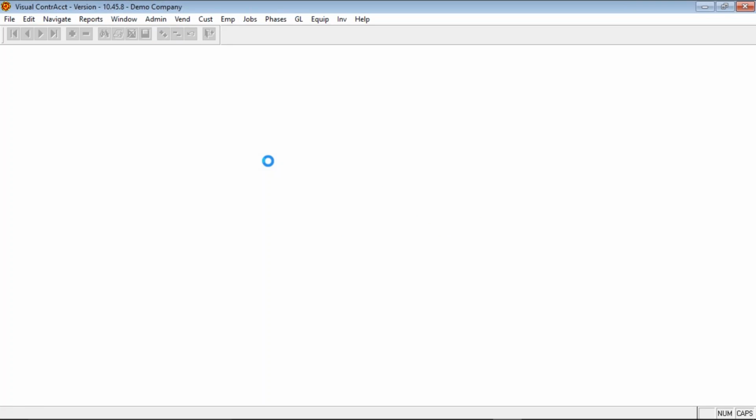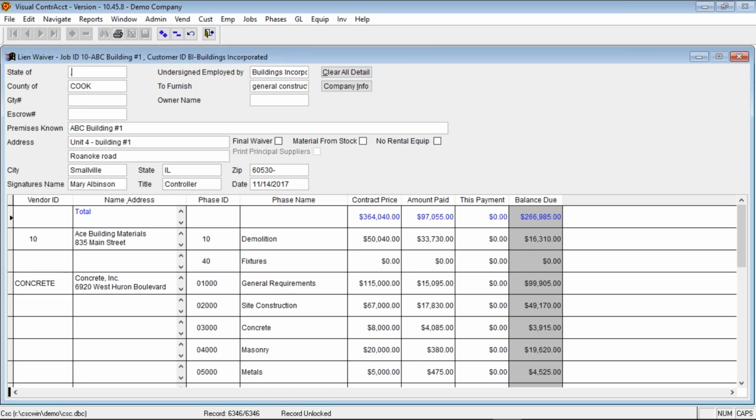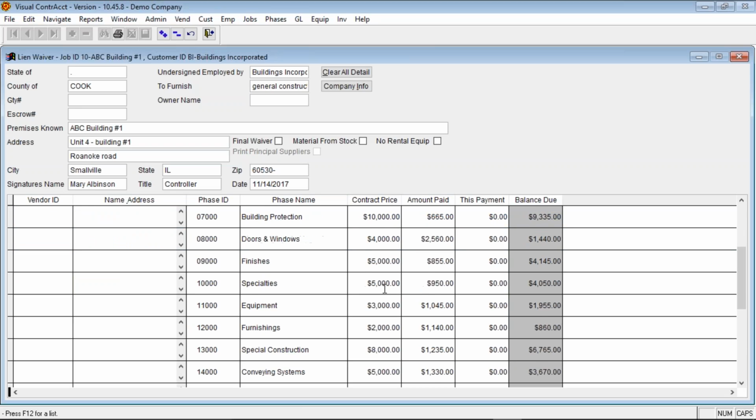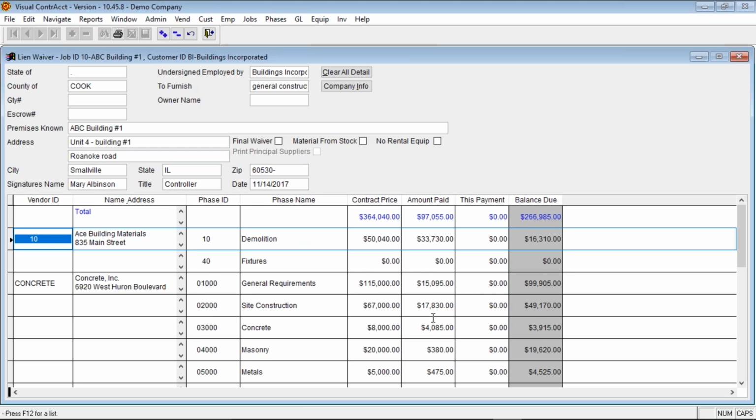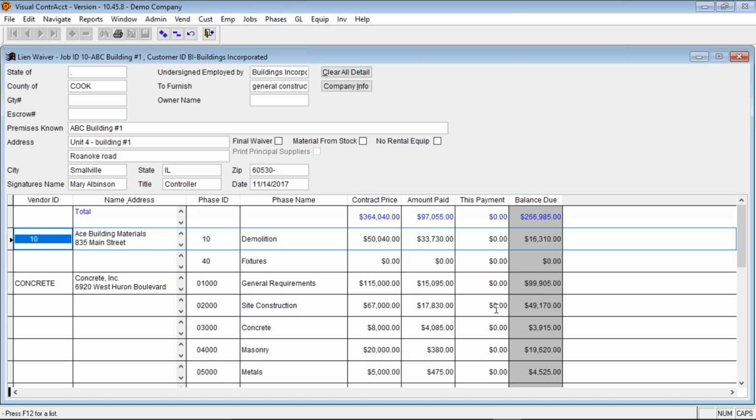Lien waiver option. If you have that option, you can print a lien waiver. If it had a vendor ID, it would show up here as the vendor ID. It defaults in the contract prices on the phases. The amount paid, it goes out and calculates based on your receipts. This payment, if you had an invoice that you were printing this off of, because you can also print this through Accounts Receivable invoices, this payment would default in here based on what's showing on your phase for that invoice.